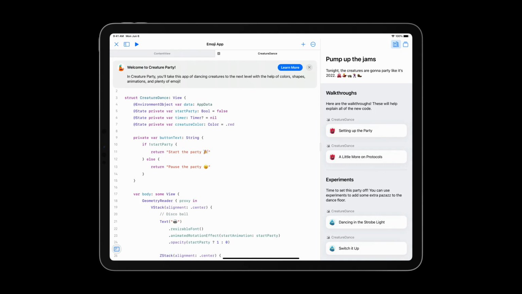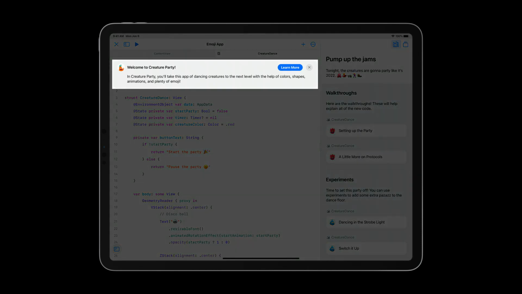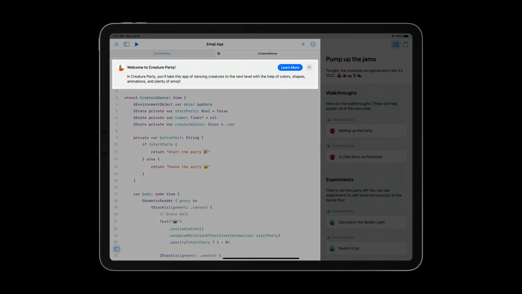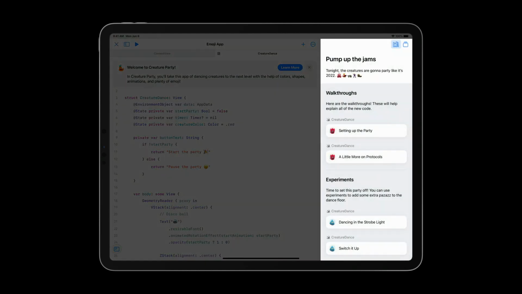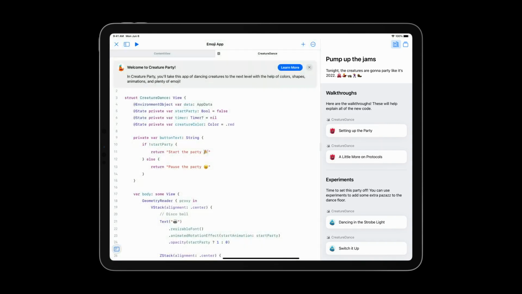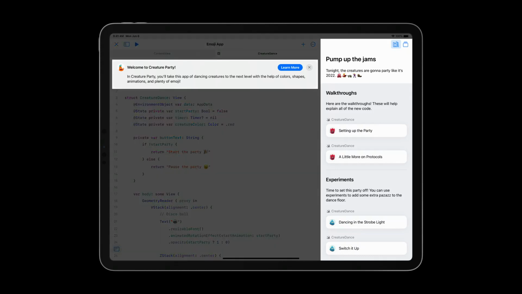Let me give you a sneak peek of what you'll be walking away with. When a learner first opens your content on Swift Playgrounds, you can introduce them to the project with an optional welcome message, as shown here from our friend Byte. The welcome message sits at the top of the project source editor on the left-hand side of the screen, while on the right-hand side of the screen is the Learning Center. The Learning Center is a designated area where you can add images and instructional text that describes your content to your learners. In our welcome message and our Learning Center, we're letting our learners know that this project will be pumping up the jams with the help of SwiftUI colors, shapes, and animations.